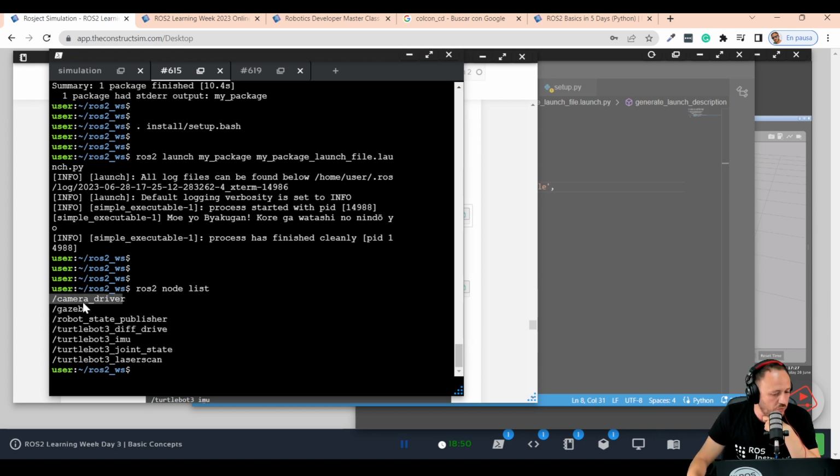Each node represents a ROS2 program which is in charge of something. For instance, this node is in charge of publishing the laser readings, the laser information. The camera is in charge of publishing the images of the camera, etc. Okay?